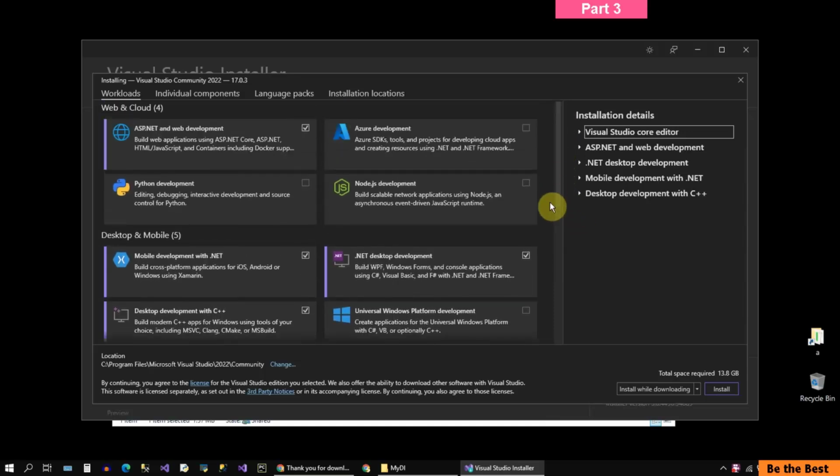So if you want to only work with ASP.NET, check only this one. If you want to work with C# and .NET, you only need to select this. And if you want to work with mobile applications, don't hesitate to check this. And finally, for working with C++, you need only this one. But personally, I prefer to install all of this because I need this version of Visual Studio in different courses.